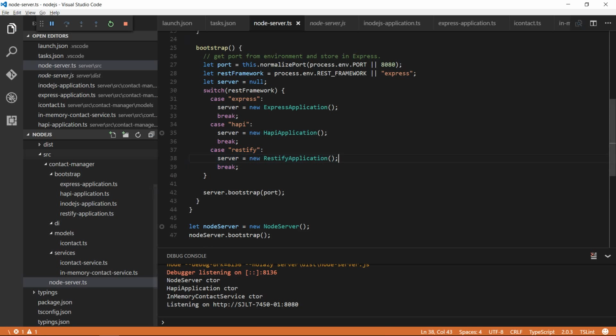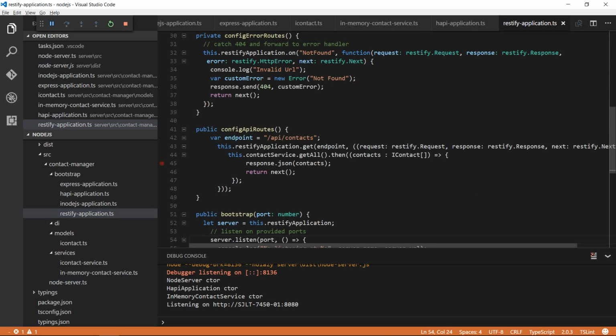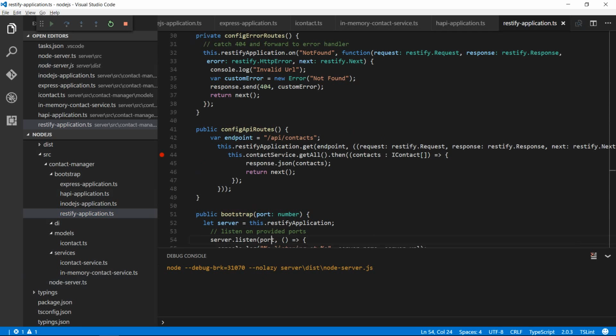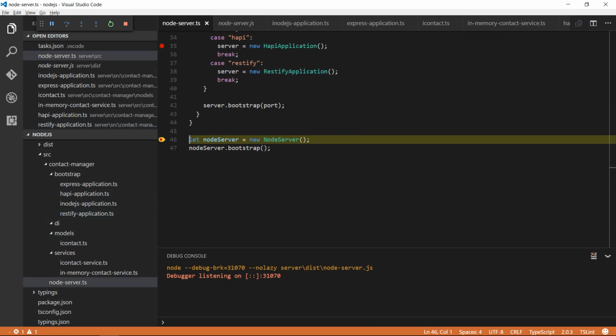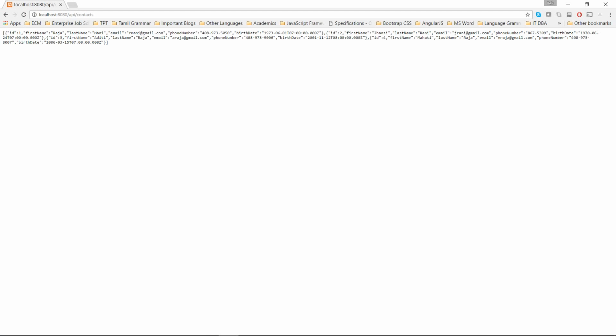Now let's go ahead and put the breakpoint in the Restify application's get method. So we can rerun this, and we can hit that same endpoint from the browser, but this time we will be using the Restify framework to serve our request. Refresh.